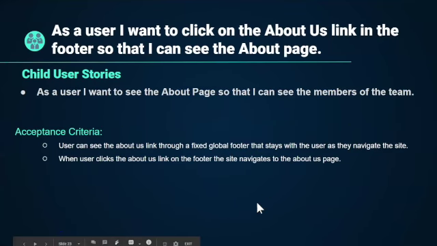As a user, I want to see the About Us page so that I can see the members of the team. Acceptance criteria. User can see the About Us link through a fixed global footer that stays with the user as they navigate the site. When the user clicks the About Us link on the footer, the site navigates to the About Us page.